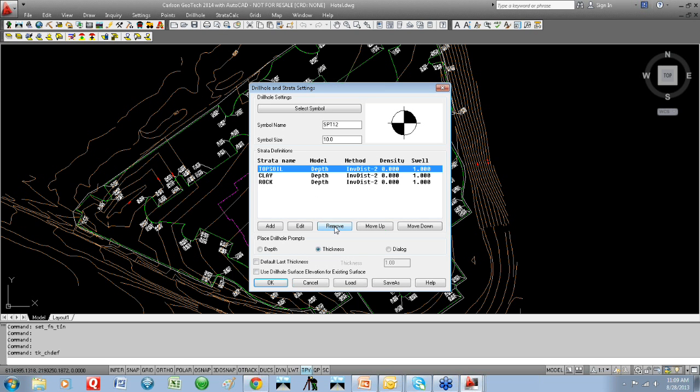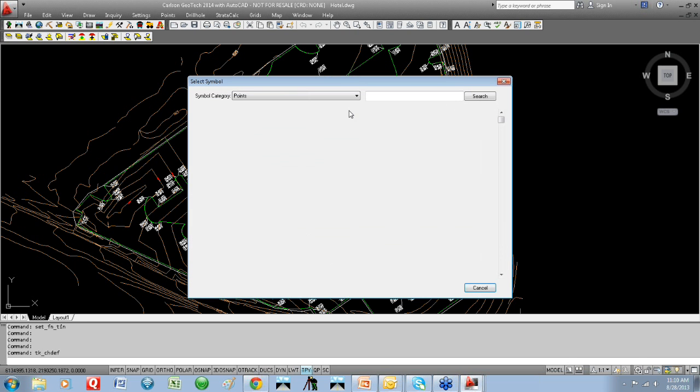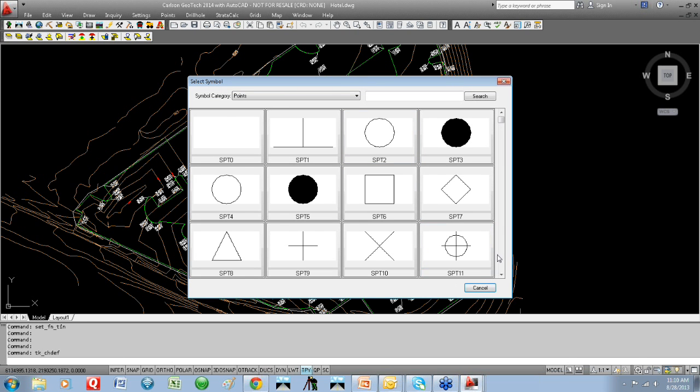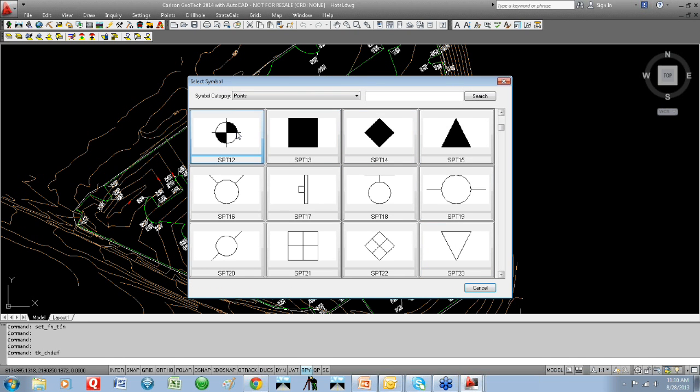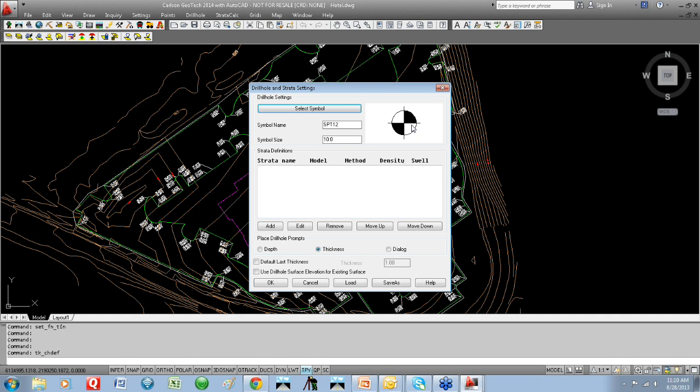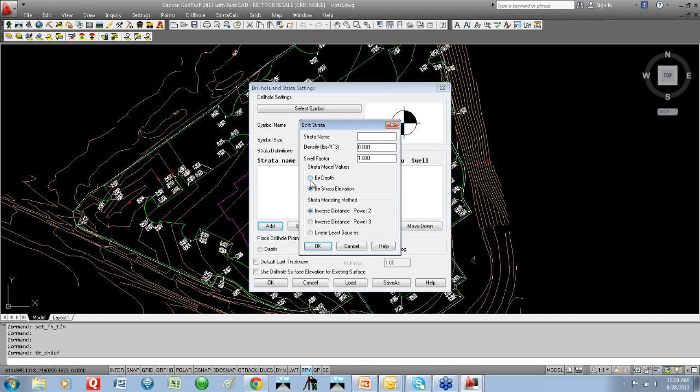And I'm going to clear these out of here first, and we'll just populate this screen here. So when you first launch into drill hole, this is what you're looking at. You select your symbol for your drill hole. I'm going to stick with the SPT12 symbol, and I'm just going to add my strata here. So I click on the Add button.